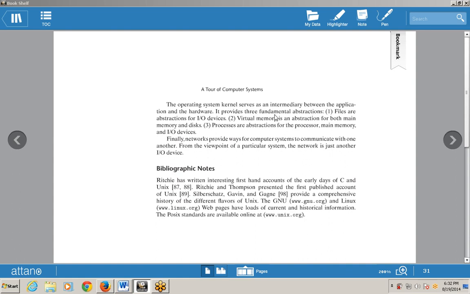Then it provides three fundamental abstractions. The operating system provides three fundamental abstractions: files, virtual memory, and processes. Files are used for input-output devices. Suppose I want to store something, so that is done by files, which are used for input-output devices. Then the next one is virtual memory, which is an abstraction for both main memory and the disk.